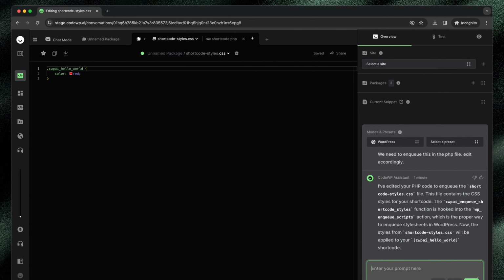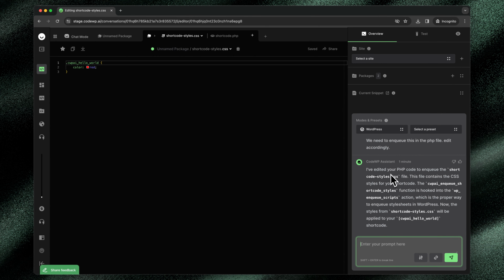I can manually create them, or I can automatically create them with the AI. So this is the usage of the file tabs and how the file tabs work with the actual code user interface. Now let's take a look at right here.